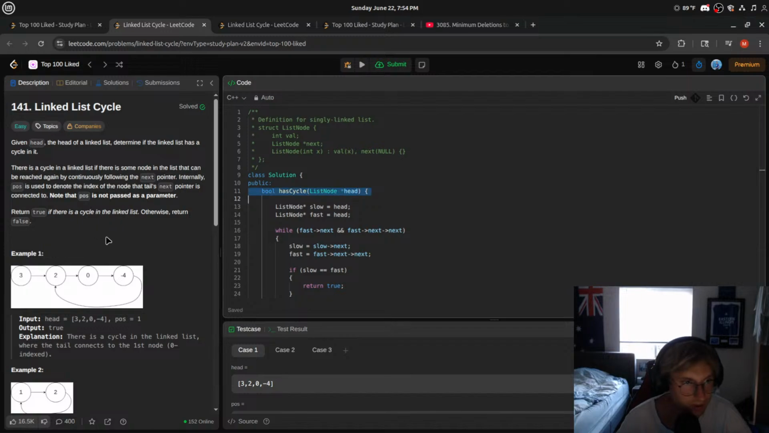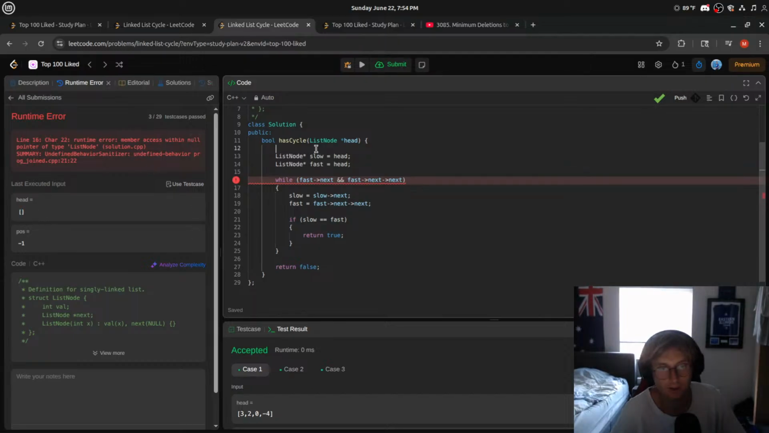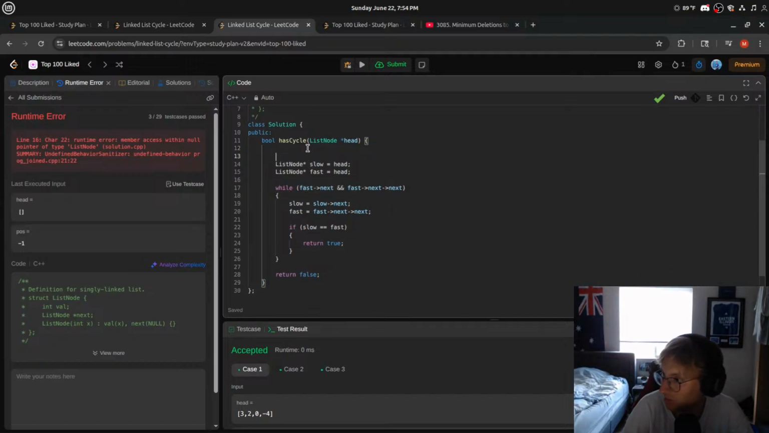Wait, what was my error, dude? I don't even remember. Runtime member access within the null pointer of this type node. Oh, okay. So it's empty. So we have to figure out a way to deal with that case, right? We have the null pointer node. How do you do that in C++?